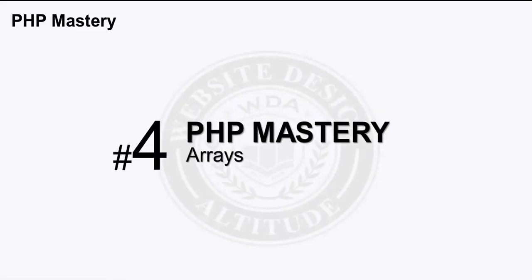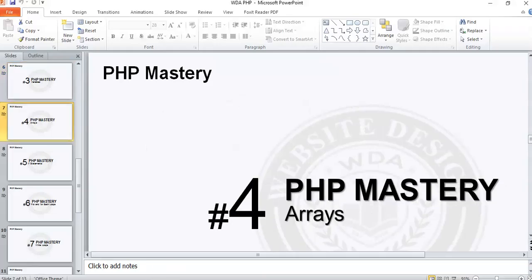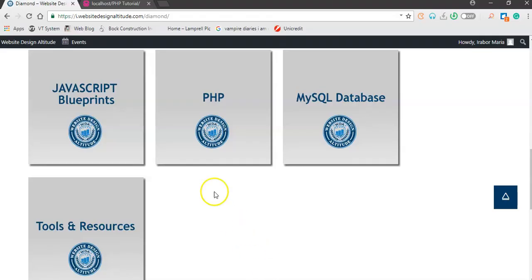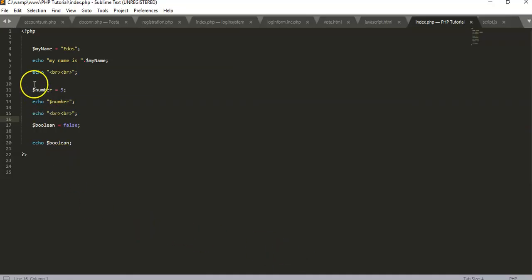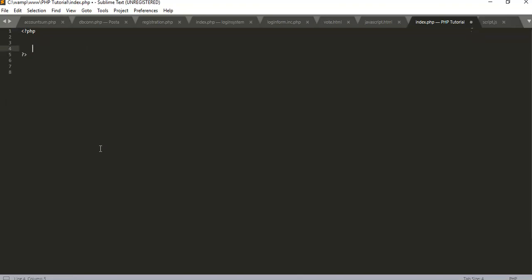And in this segment of our PHP mastery course, we're going to be looking at PHP arrays. Okay, so without wasting much of our time, let's go ahead and play with PHP arrays. So what I'll do is I'll take all this off as usual. Take them off.